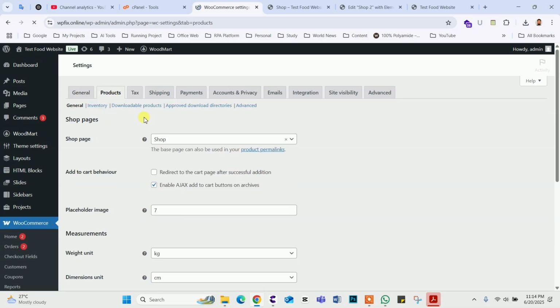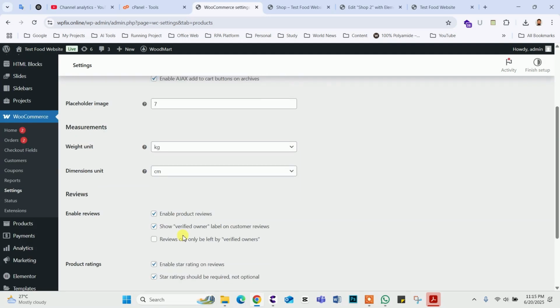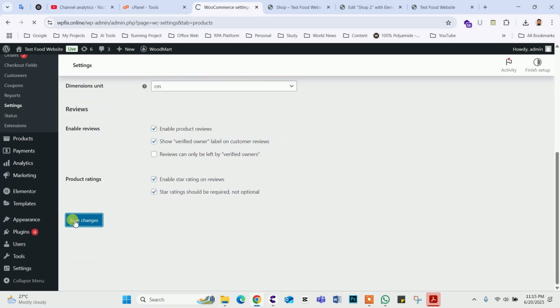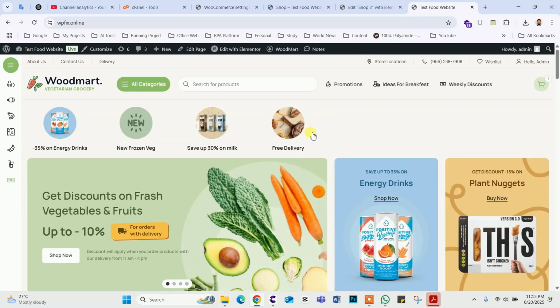Next, navigate to the Products tab. Under the Shop Page drop-down menu, select your newly designed page and click Save Changes. Now, check the updated design.